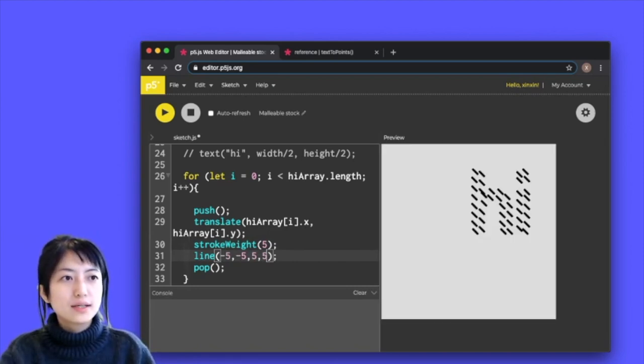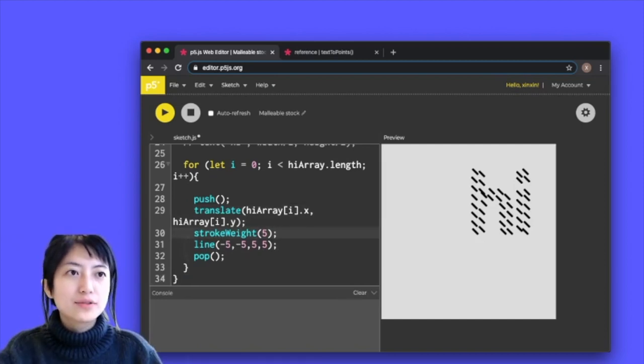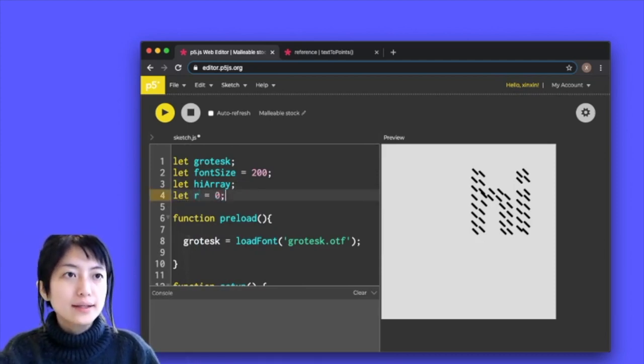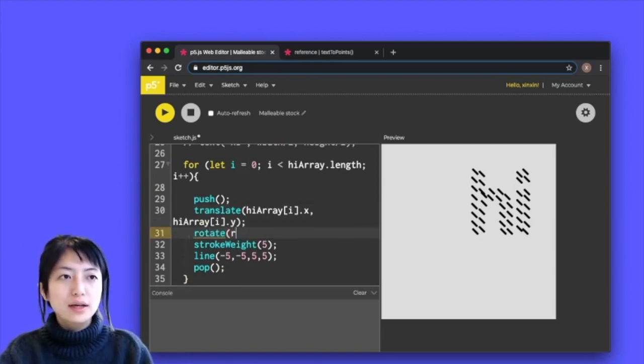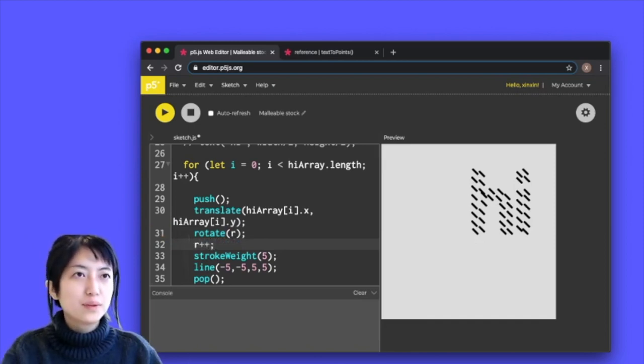So for instance, I can also add a rotate here, right? So I'm going to go up to my global variable section and add let r equal 0, and we can come back here and after translate add a rotate and put r into it and do r++.